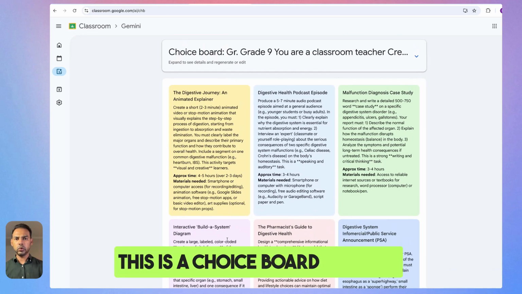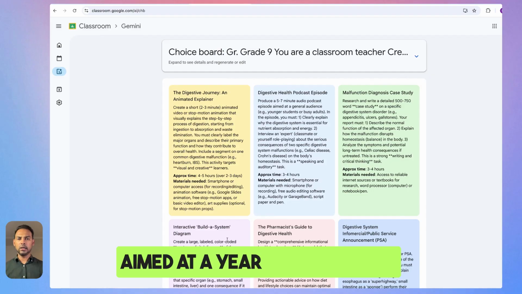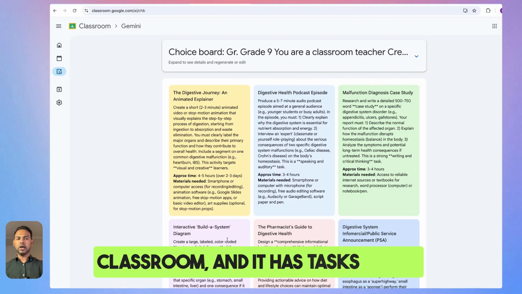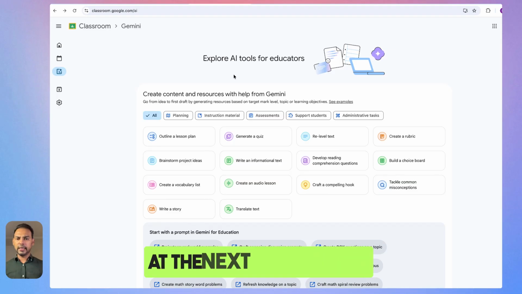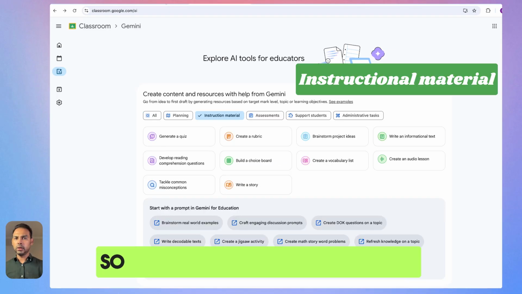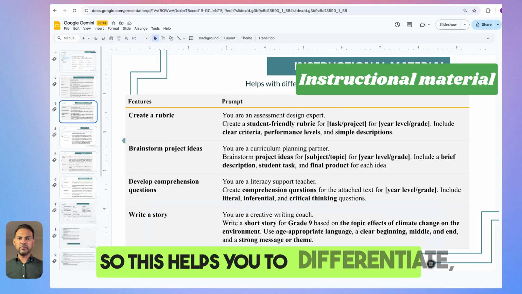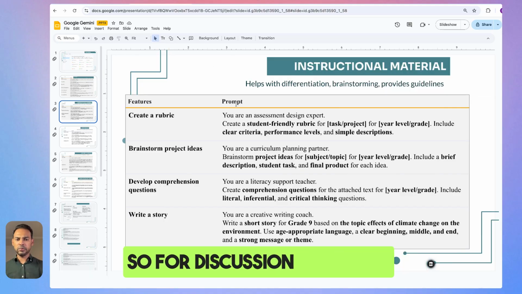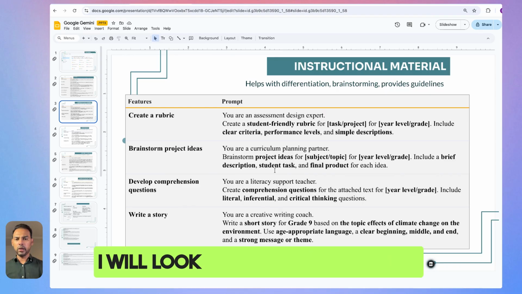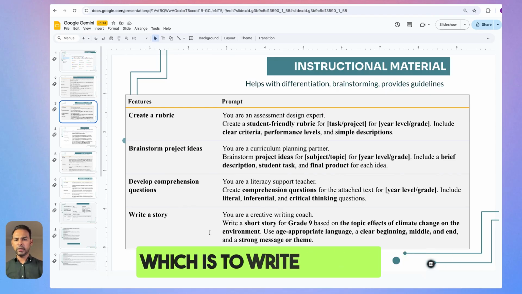This is a choice board which is aimed at a year or grade 9 classroom, and it has tasks which will suit diverse learners. Let's have a look at the next tab, which is instructional material. So this helps you to differentiate, brainstorm, and provide guidelines. So for discussion purposes, I will look at one of the features, which is to write a story.